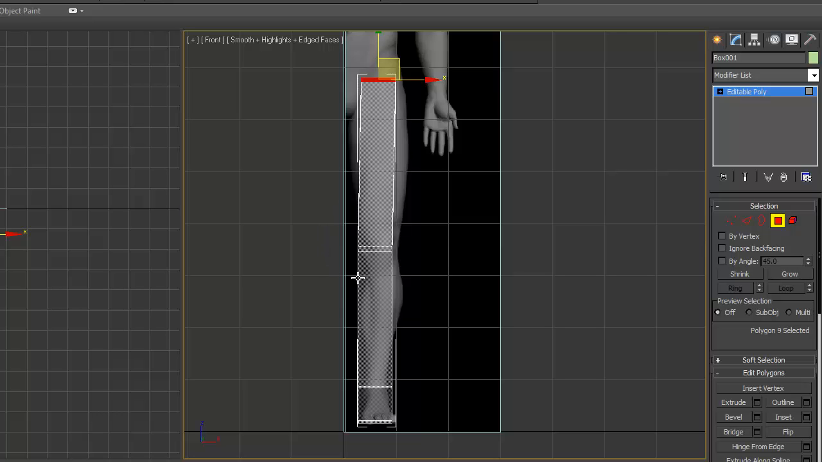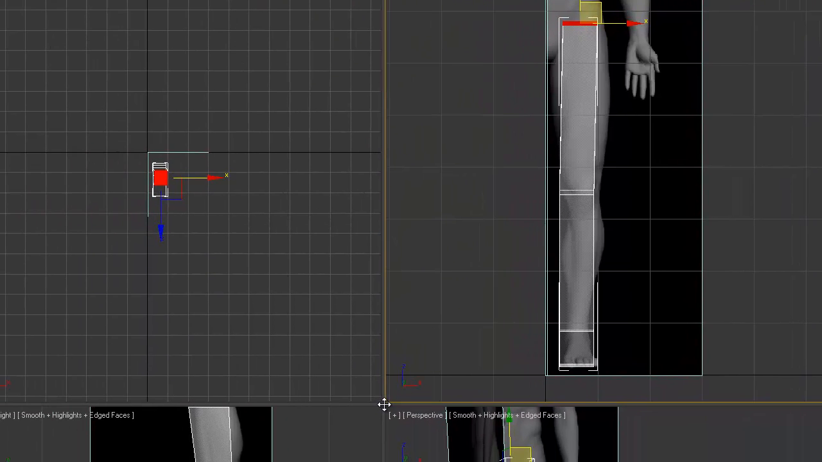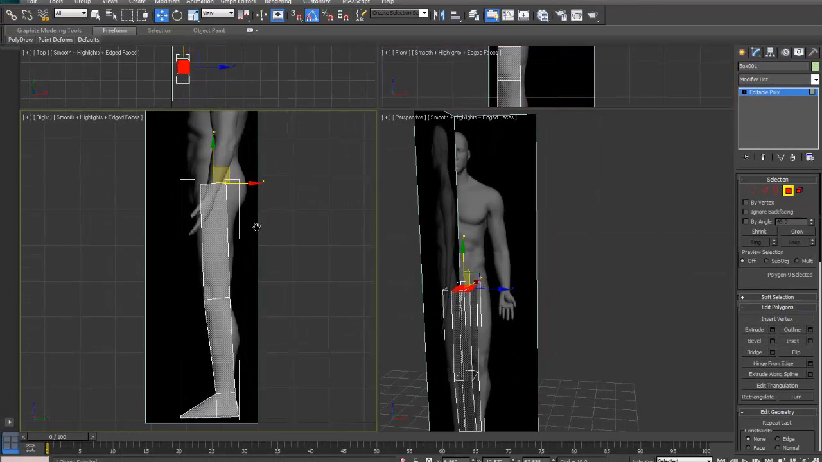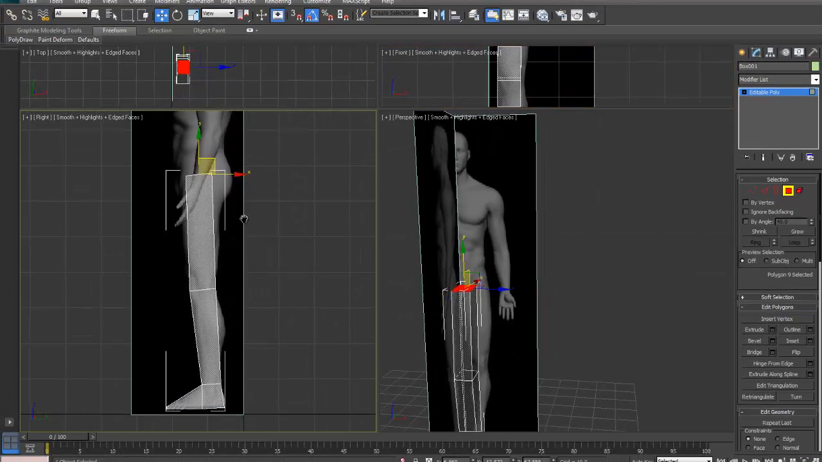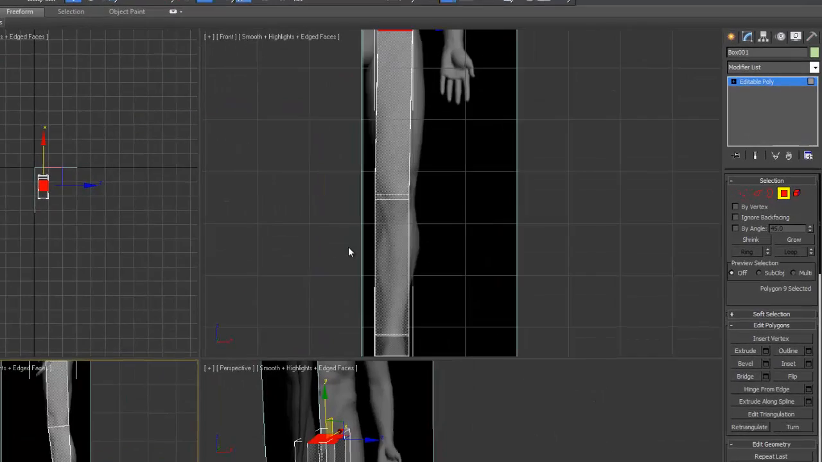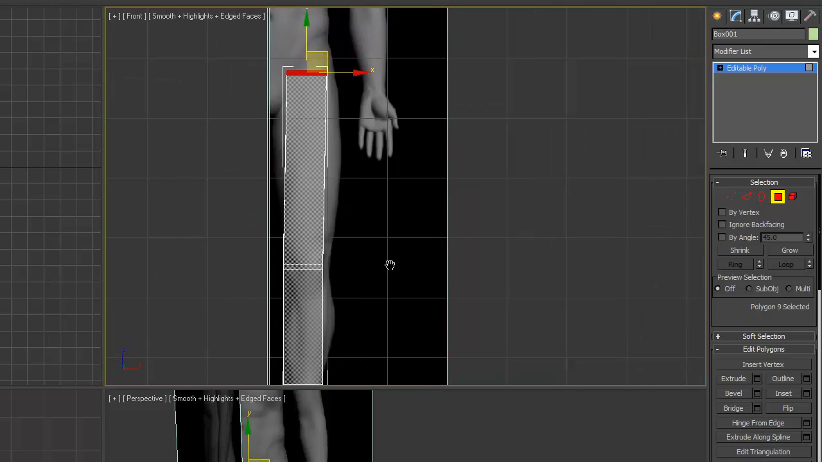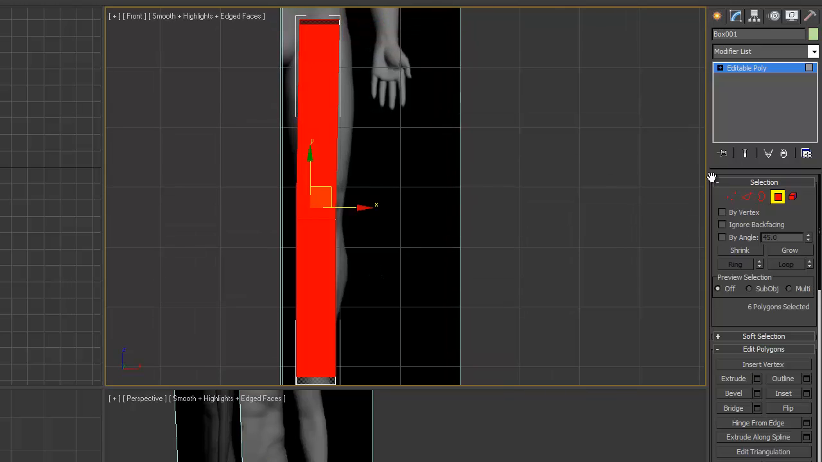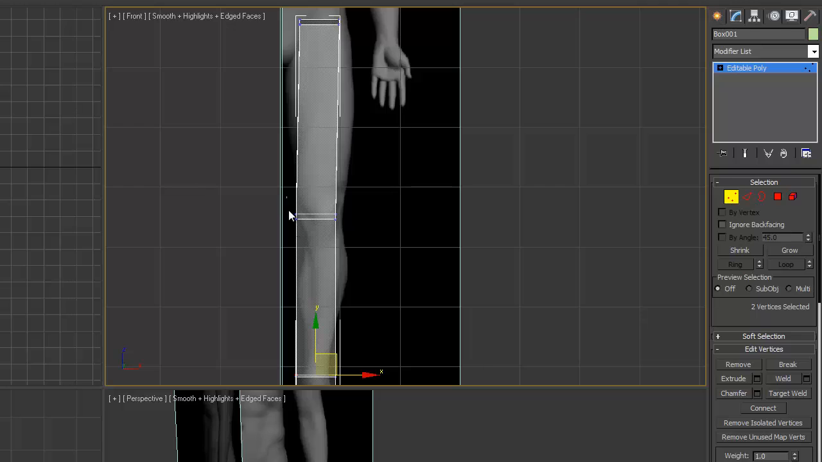Okay, so we'll just have a look in our side view again, just to see what's going on. Yeah, that's about right there. We might need to adjust some of this here because it's a bit out of whack. So I'll go into vertex mode and grab these four vertices and move them over, something like that.